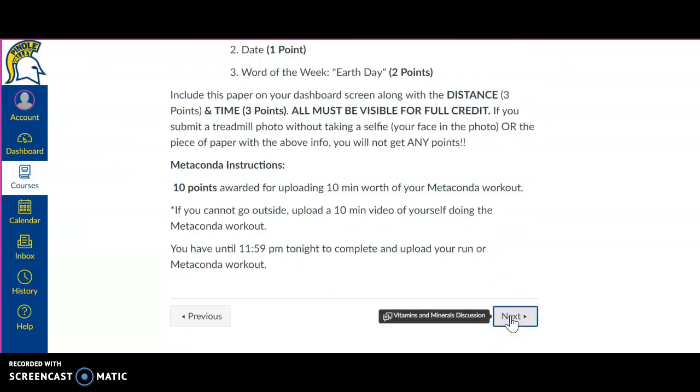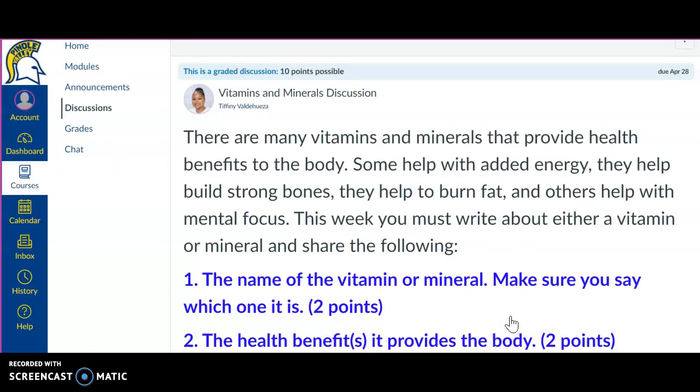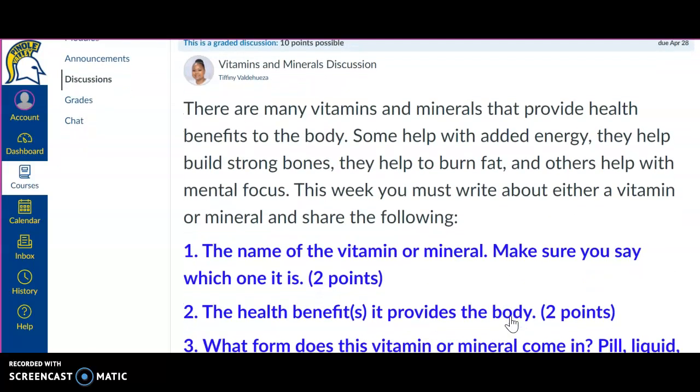Okay, and then your next assignment is going to be your discussion board. So there are many vitamins and minerals that provide health benefits to the body. Some help with added energy, some help build strong bones, they help burn fat, and others help with mental focus. This week, you must write about either a vitamin or mineral and share the following.